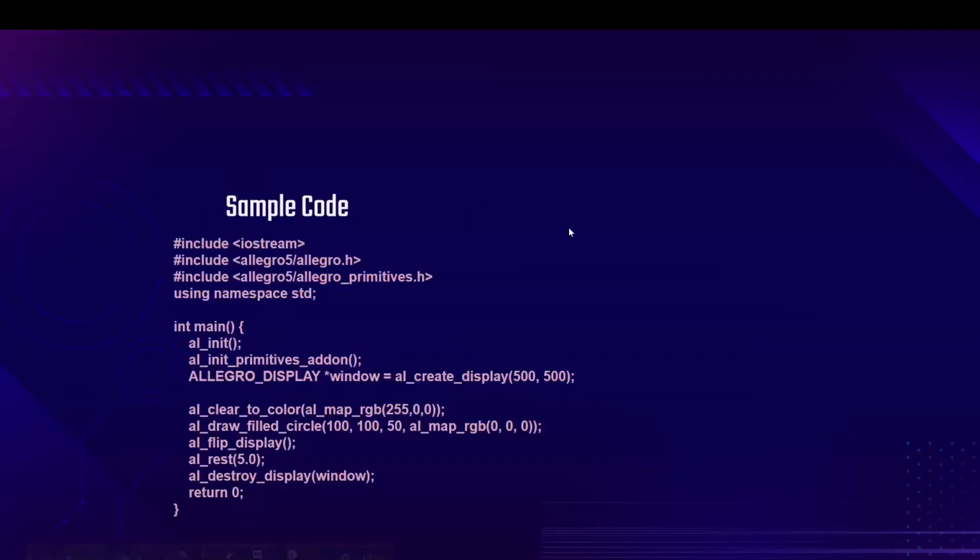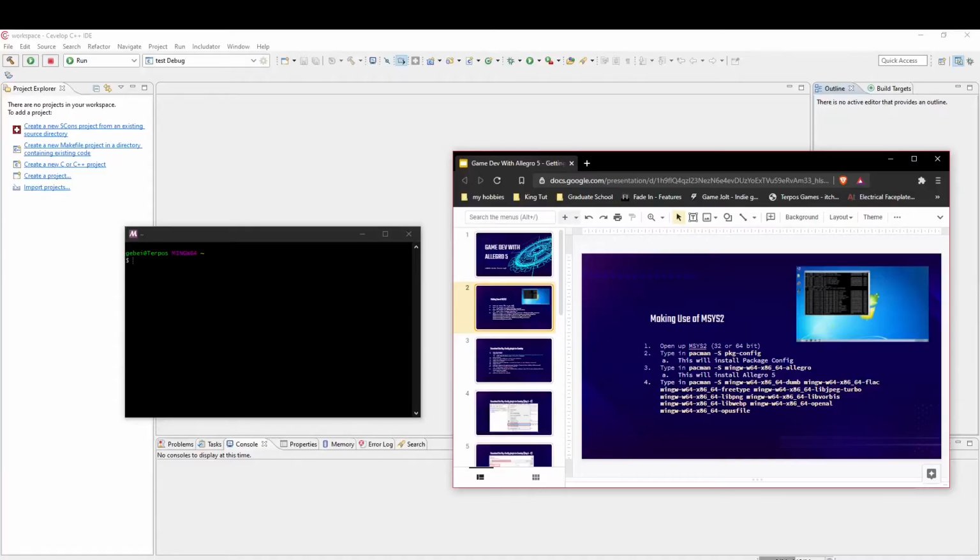Then after that, you copy and paste the sample code. And you compile and run, make sure it works. And if it doesn't work, you could give me a comment down below. I'm going to be showing you the steps you're going to be doing.